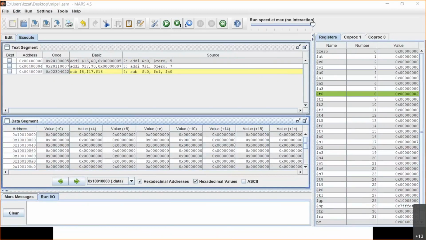Okay, so someone is asking, what is the best way to initialize a register? Should we use add immediate with one operand being register 0 and the other operand being the constant 0, or should we use add and add register 0 twice? It really doesn't matter. Both of them will have the same latency.